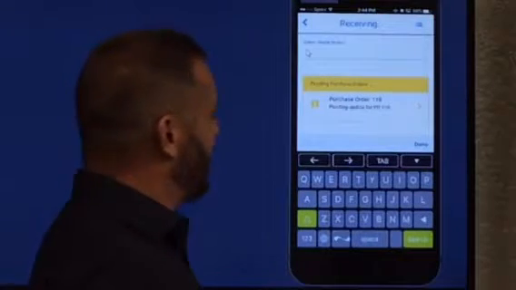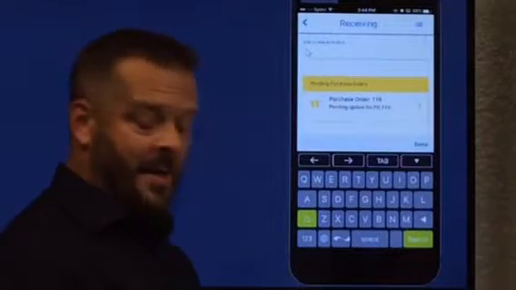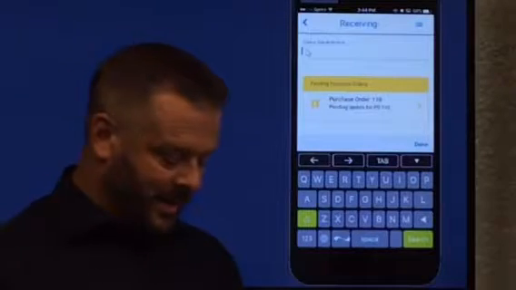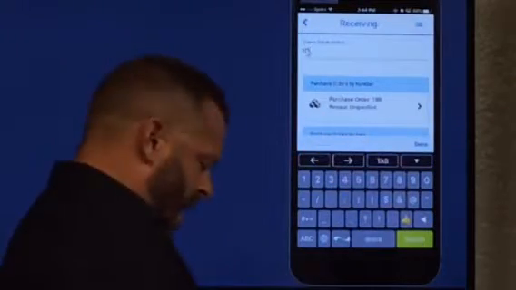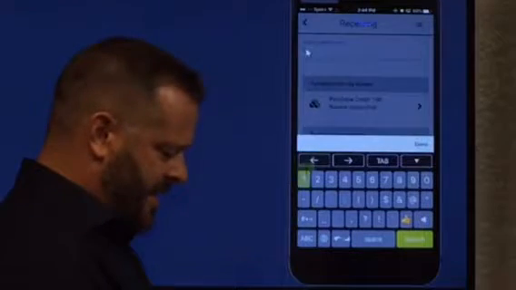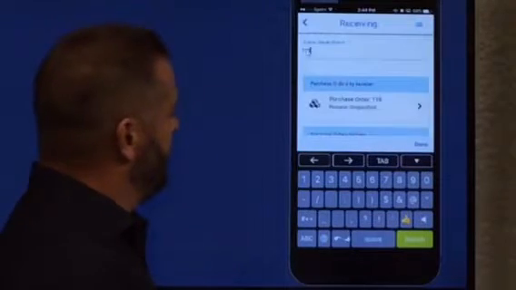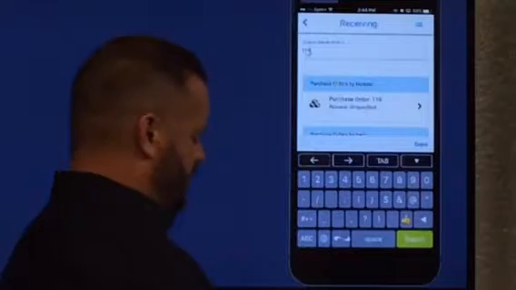But just to demonstrate how I can select from a list, I can either scan that purchase order number or I can key it in with my keyboard. I'm going to key it in with my keyboard. So now I've chosen purchase order number 100. I don't want 100, I want 110, so I'm going to edit my lookup. So now here we are in purchase order number 110.